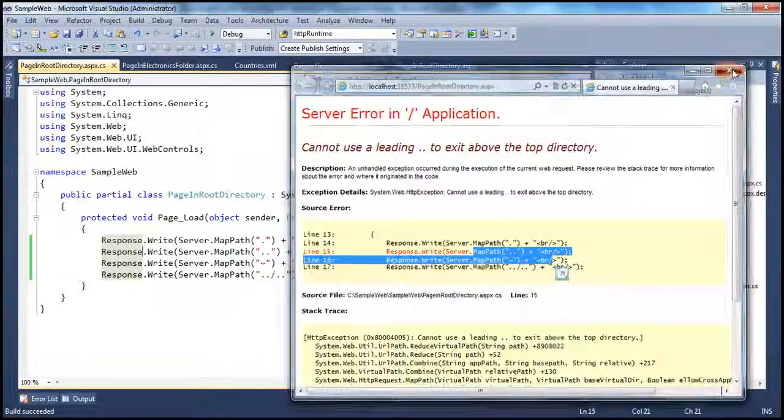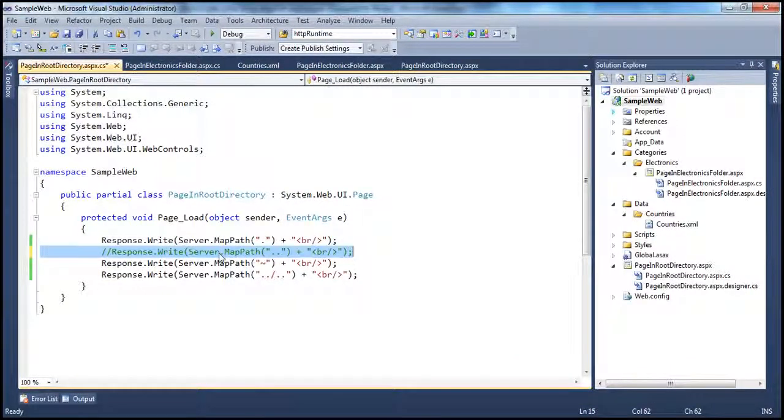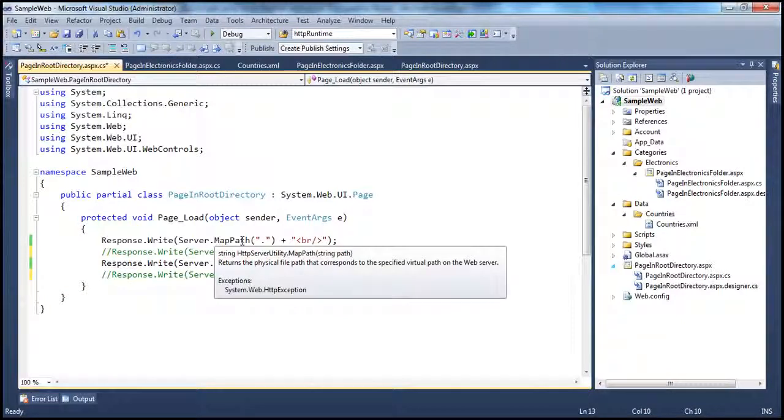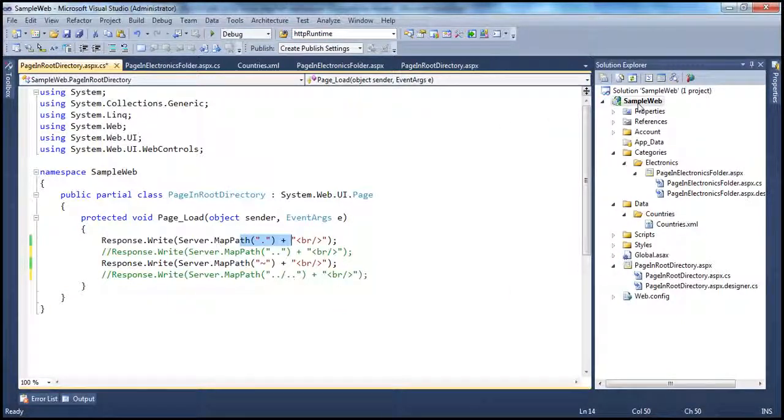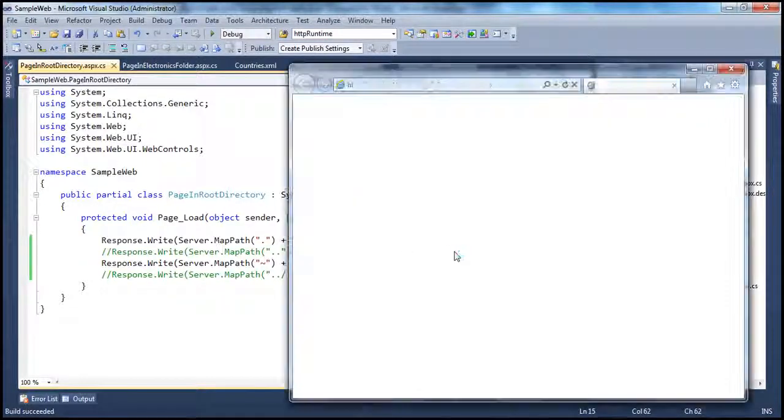But let's comment that. Now tilde will always give us the root directory no matter how deep you are in the hierarchy, so this works fine. But again, this one is going to throw an error because dot dot will try to resolve to the parent directory. We are already in the root directory, and beyond that we cannot navigate. That's why we get an error if we have this line. So let's comment that. But dot should give you the current directory, which is nothing but the root directory, and tilde will give you the root directory. So now if we run that, in both cases we should get the root directory of our application.